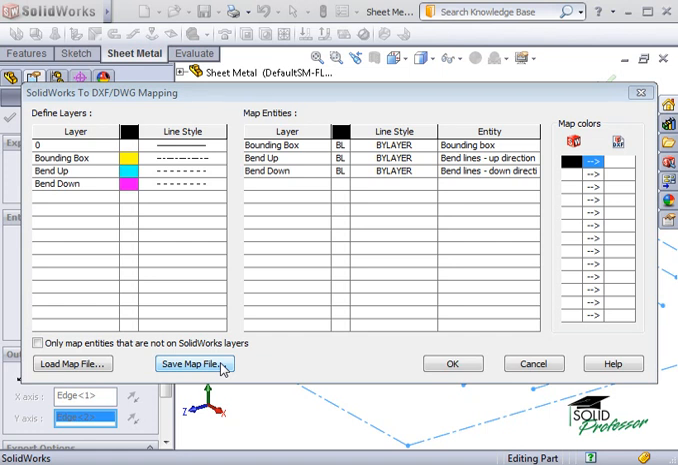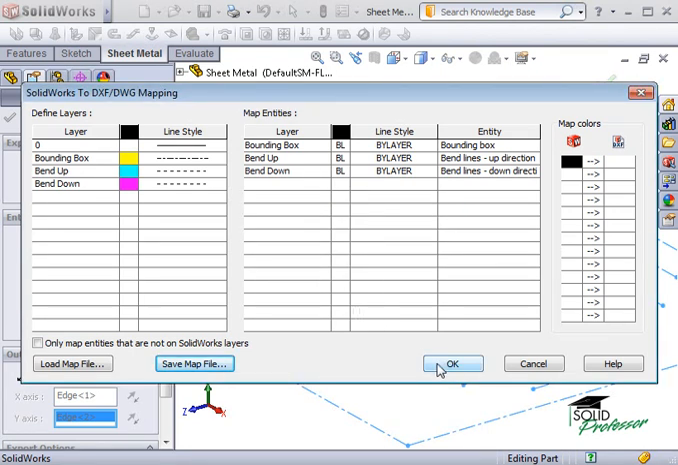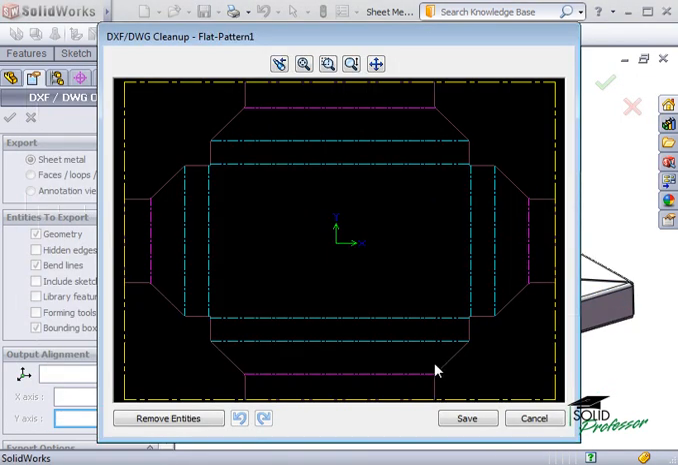Just click the button, give it a name, and click OK. Finally, just click OK and you'll see a preview of your drawing. If there are extra entities, you can click on them and select Remove Entities. When everything looks good, click Save, and your drawing will be created.